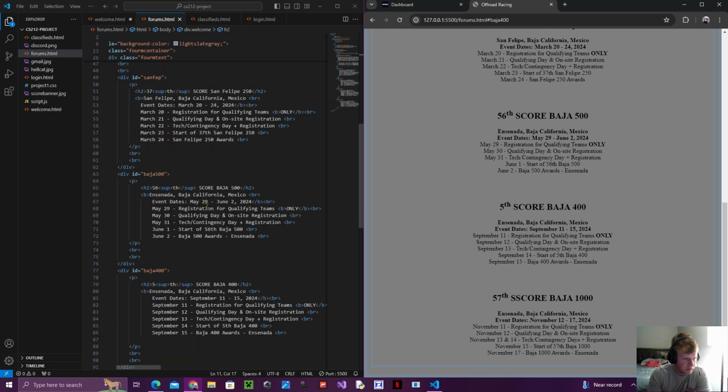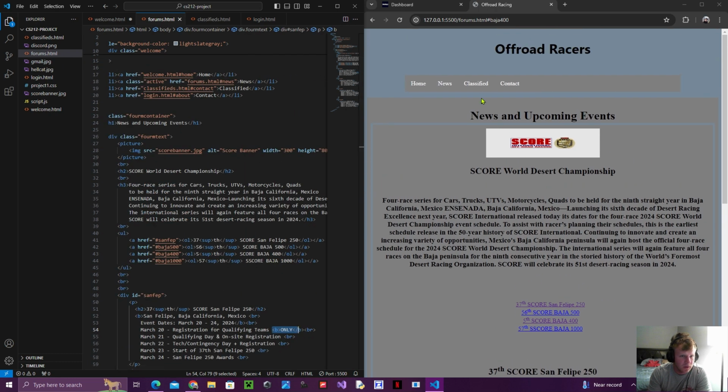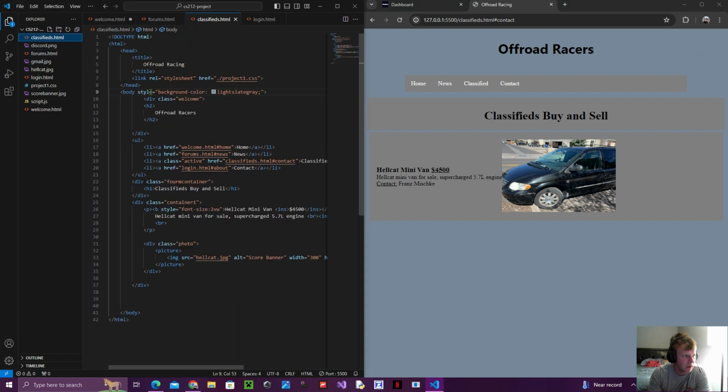We have a bunch of writing here, kind of basic stuff. We have to break each line. We use the bold right here, so we can get this only in bold. We use the headers, and that's pretty much it for this one. We can move on to this classified, which we have right here.